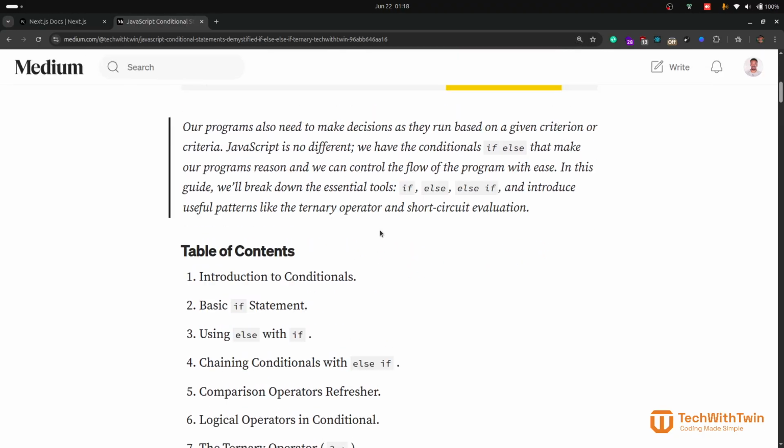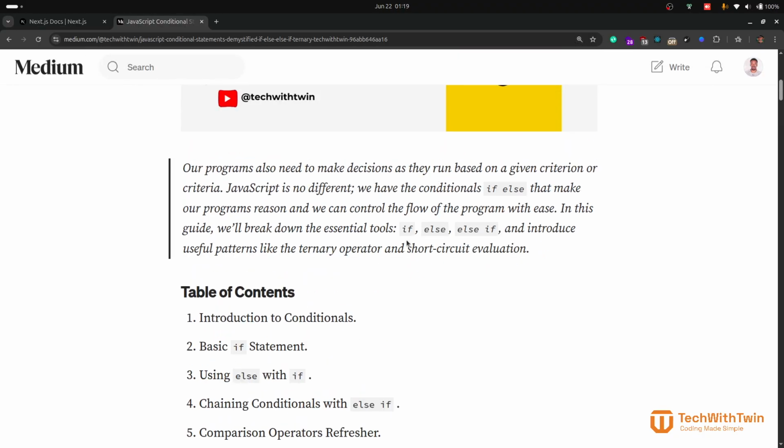All right, so our programs also need to make decisions. When you are developing software, you need to make certain decisions as the software runs, based on given criteria. JavaScript is no different. We have conditionals. A condition means we have choices, basically.